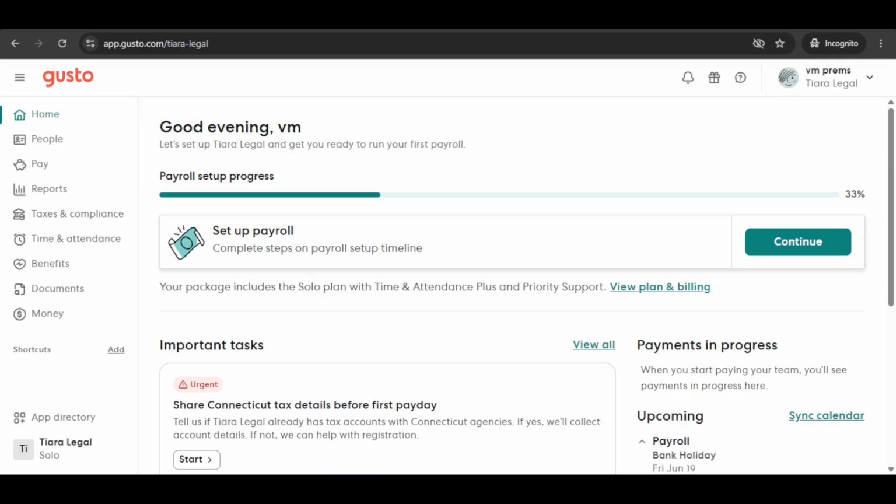And there you have it. Logging into your Gusto employee account is as simple as that. I hope this guide has been helpful and that you feel confident accessing your Gusto account whenever you need to.